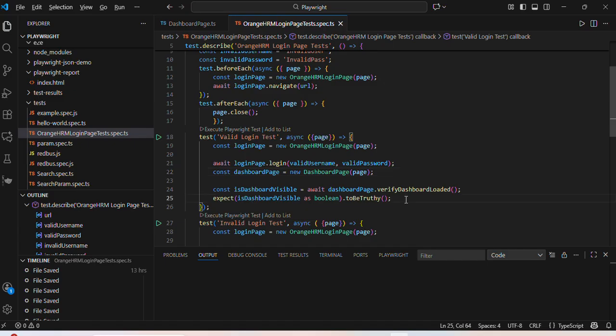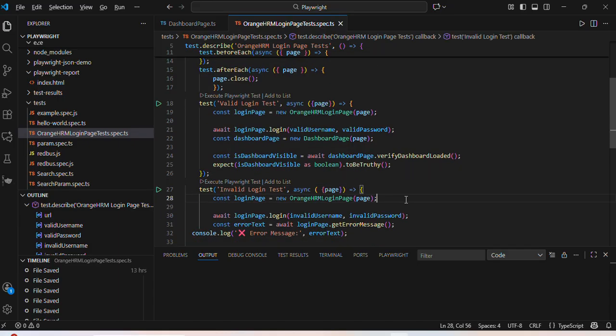The last point in a test case should be a validation step, right? Or assertion, right? So you can expect the dashboard to be visible. toBeTruthy is the method that will check whether it is returning a true condition. So this is the valid login test. We expect it to pass if we give admin and admin123.